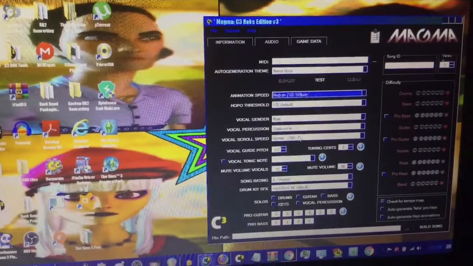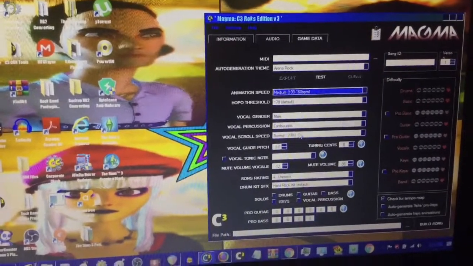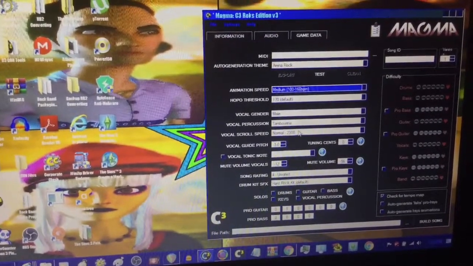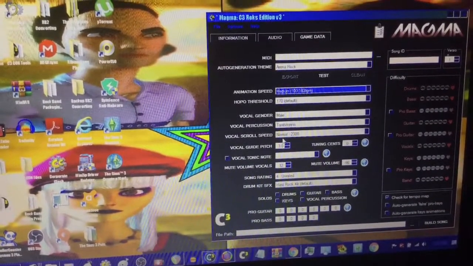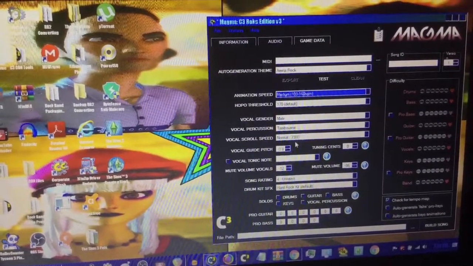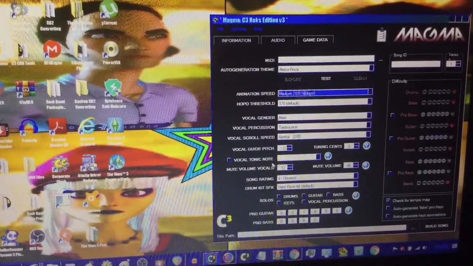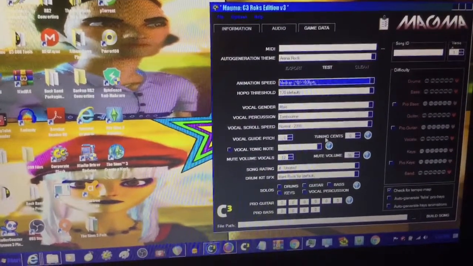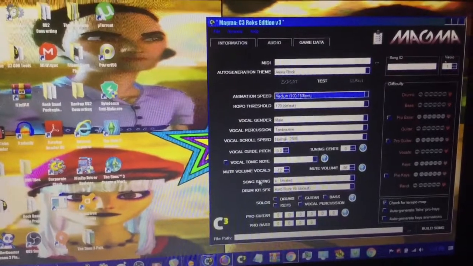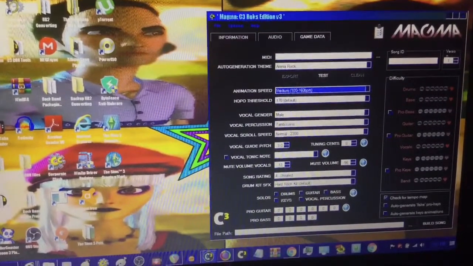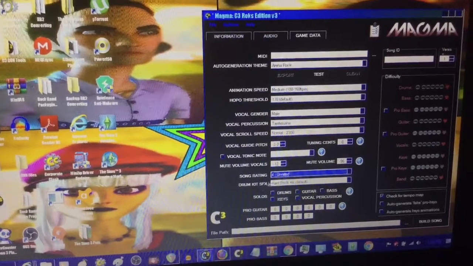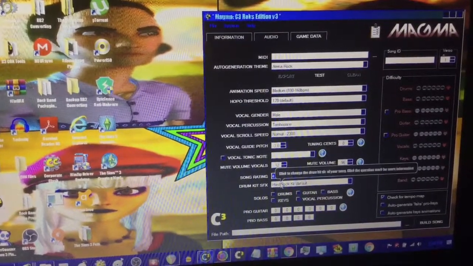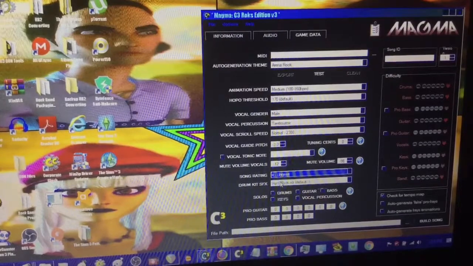But this is recommended for slow or fast songs. It's up to you, but I just recommend leaving this as normal scroll speed. Vocal guide pitch, tuning sense, vocal tonic note, mute the volume vocals, mute volume. You could set your song rating here, and your drum fit SFX.